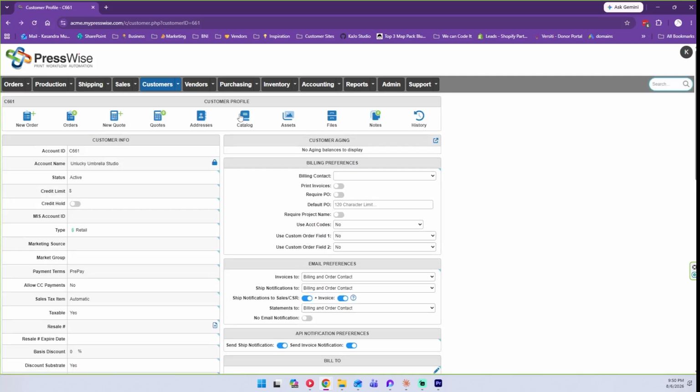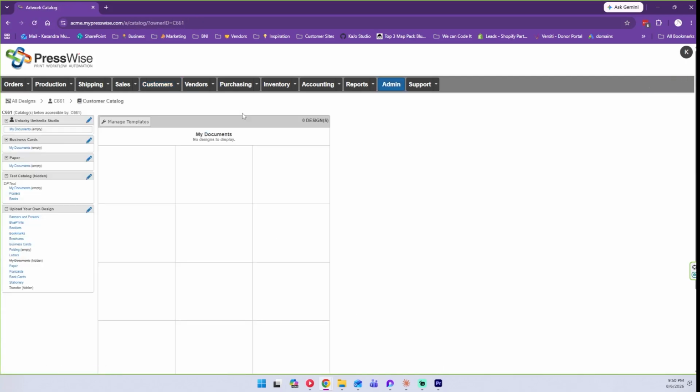and you can pull them into orders as you need them. The catalog is more for the storefront functionality. If you are not currently paying for the storefront module, it's really not useful for you. You can still build templates without the module, but this is where you would handle the customer's custom storefront templates.